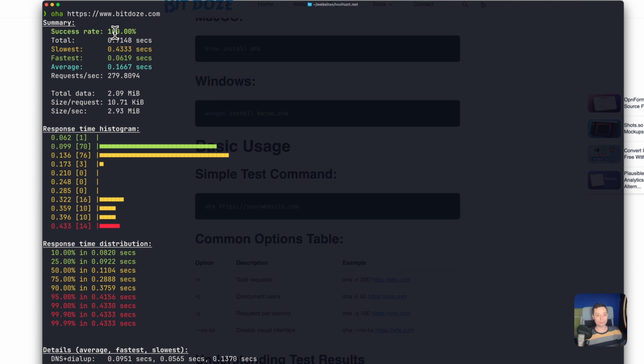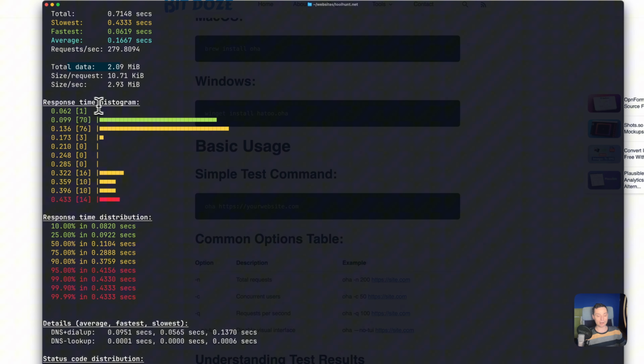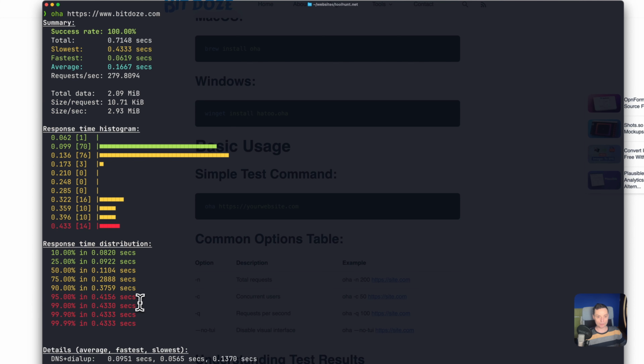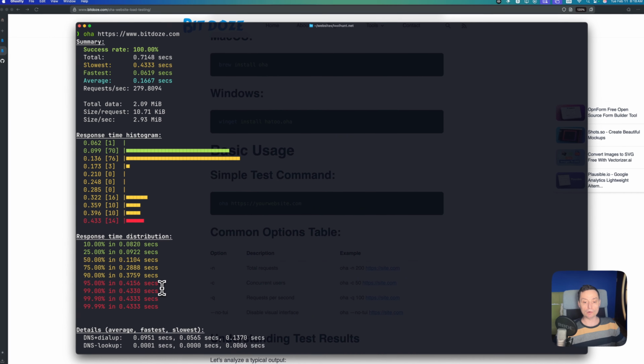You see that you have a success rate of 100%. You have the total requests with the load time in seconds. You have the slowest, the fastest, the average, requests per second, and total data that was pulled, the response time histogram. You see that most of the requests take under a couple of milliseconds to be pulled, then the response time distribution and DNS lookup. And you see here that all 200 requests have a 200 response code. So this is the default, but you can enhance it.